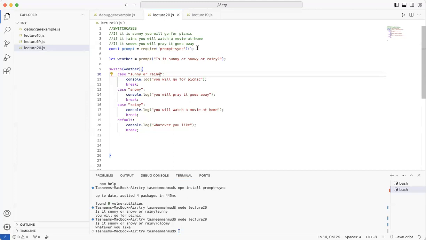Yes, Tasneem, sorry, I misunderstood. I thought we had the option to print two statements for sunny or rainy, but it's just the one, right? It's going to be just the one picnic. Okay. It's just the one. So essentially, whatever you enter in this variable has to match this. Does that make sense for you guys?